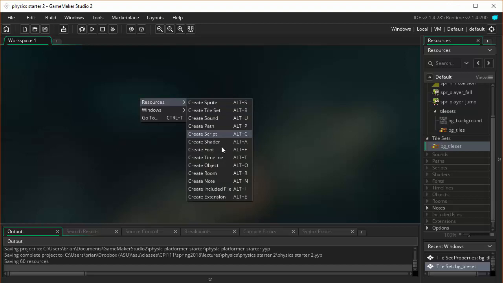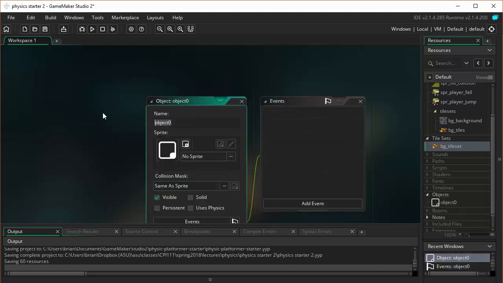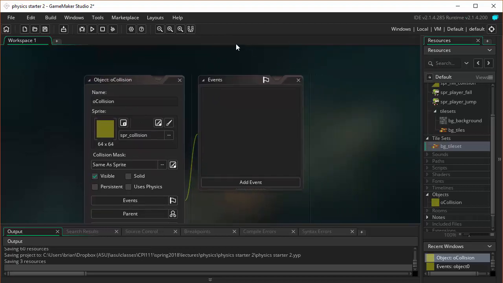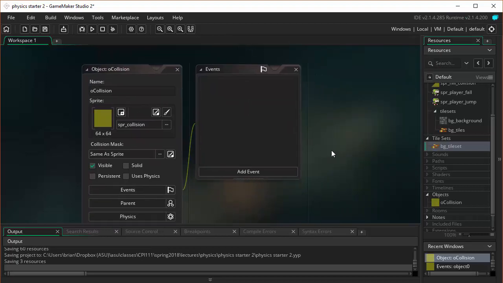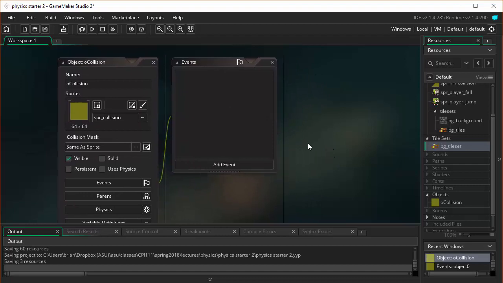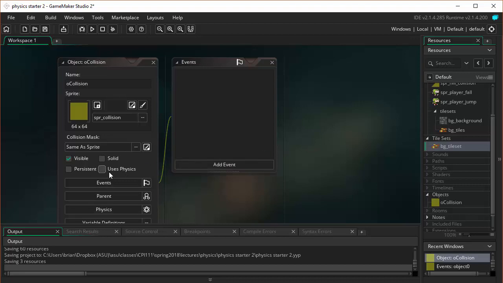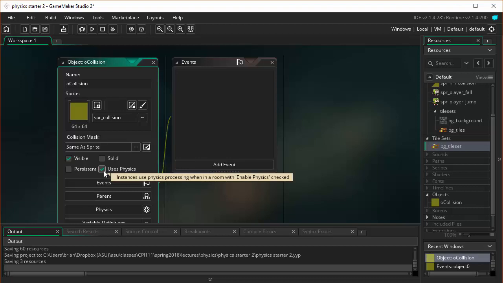Create object. We'll call this one O collision, and we'll give it the square collision sprite. So far, this is all the same as what we've done in every assignment up till now, in which we needed to collide against things. But we're going to do something different here, which is to use physics. Boom! Use physics. That's it.